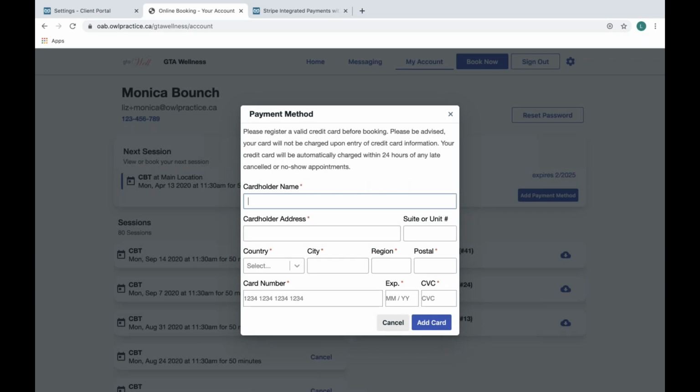When the clinic wishes to bill the client for their sessions, they will be able to choose from any of the cards on file. The client can advise the clinic of their preferred card for any payments.